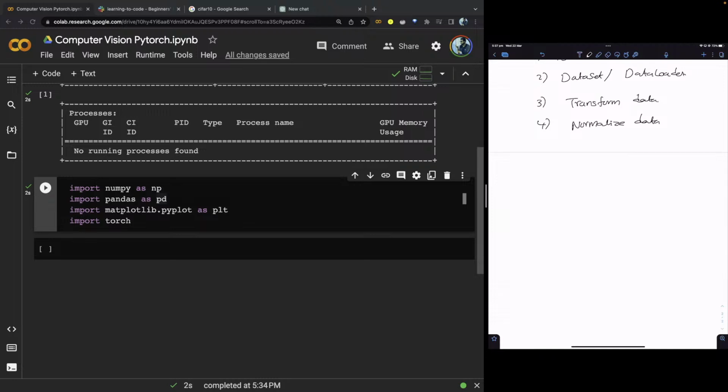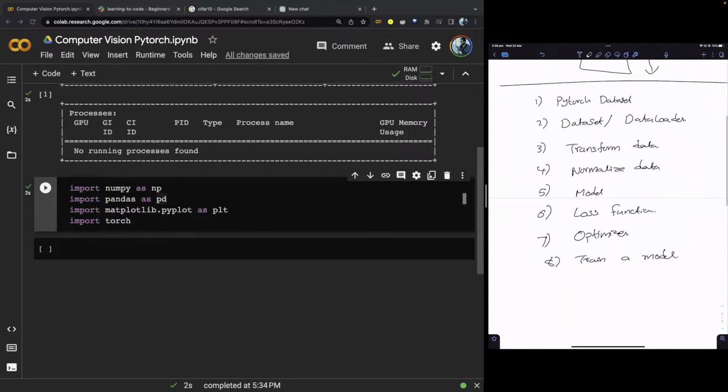So after normalization, we can build a model. Then we can construct a loss function. Then we can choose an optimizer. Then train a model. So these are the things we are going to code and learn today. So we'll see one by one. Cool.